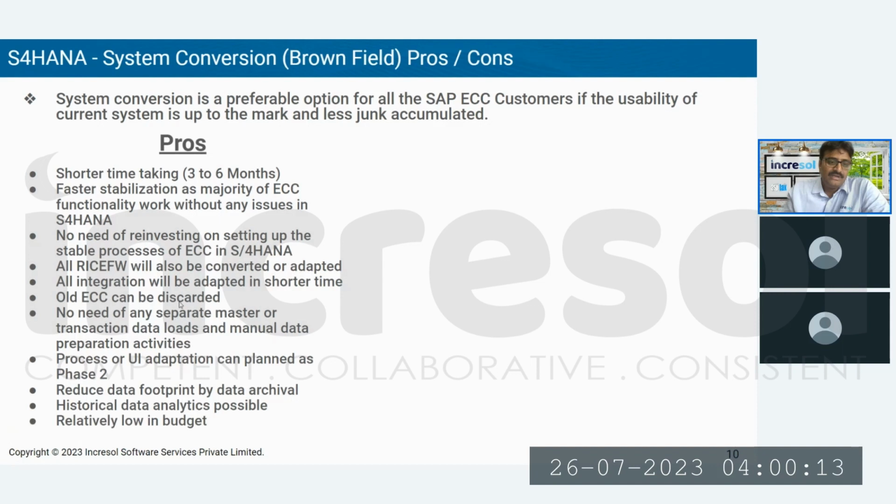Relatively low in budget compared to Greenfield. This one is low in budget because the efforts are not as high as in a Greenfield. Because in Greenfield, you will touch every process, you will evaluate every process, you will discover the options available in SAP versus your business process mapping, blueprinting and mapping, all this will take place. So that's the heavy, intensive functional effort involved there.